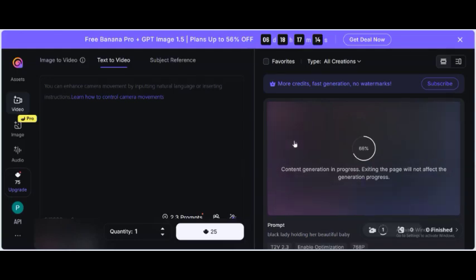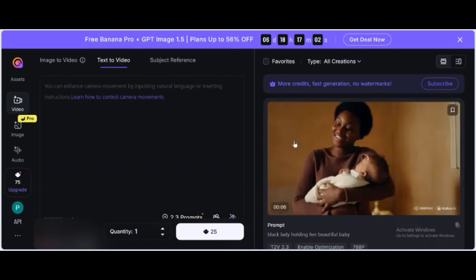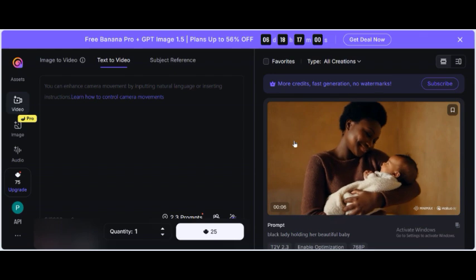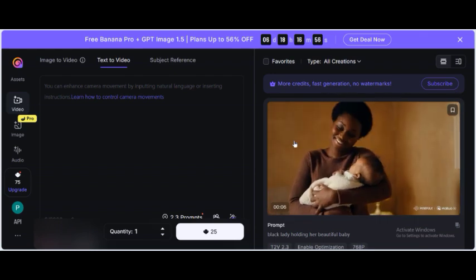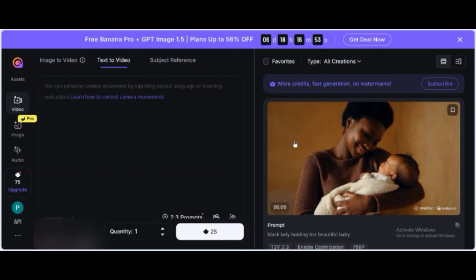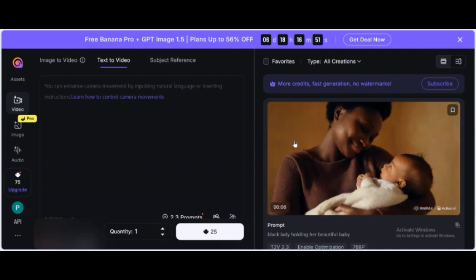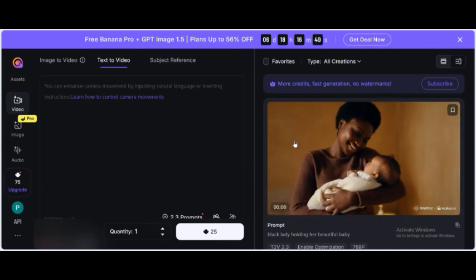HAILUO AI is a versatile artificial intelligence platform created by Minimax, which is a leading AI company from China. It is built to help users of all skill levels quickly produce creative content like videos, music, and summaries using advanced AI technology. What really sets it apart is the ability to generate short cinematic videos from simple text or images, making video creation accessible to everyone, even if you have no editing experience.